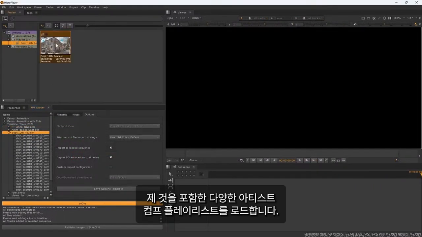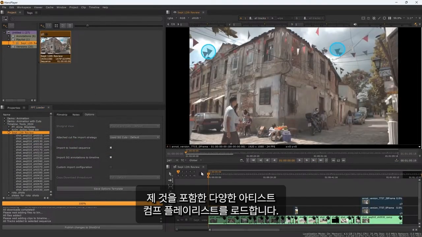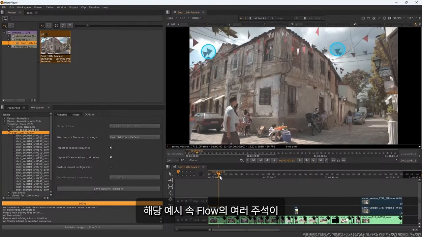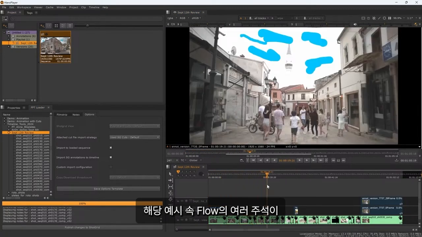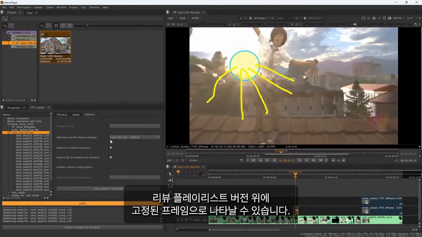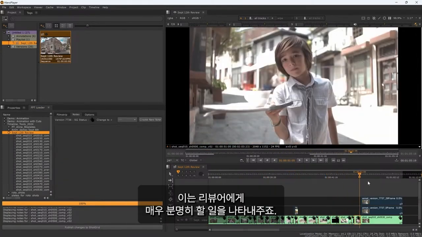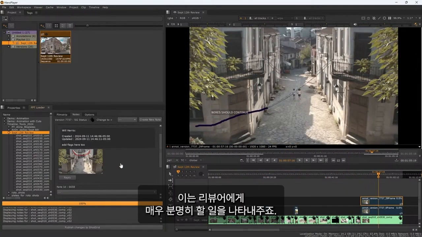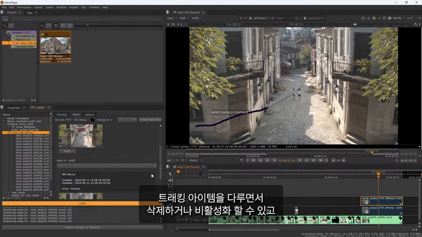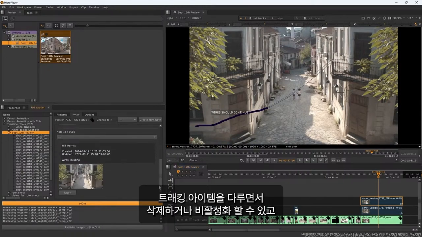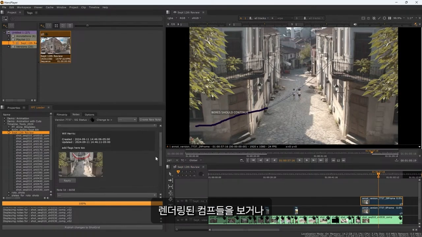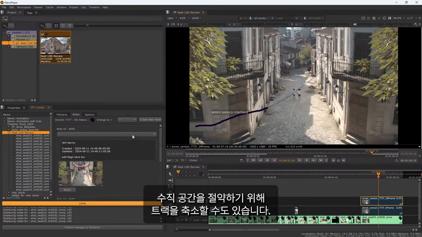Now I'm loading a playlist of various artist comps, including mine. In our example, multiple annotations from Flow can show up as freeze frames above the versions in my review playlist. This makes a very obvious to-do list for reviewers. I could delete the track items as I address them, disable them to see through to the comp render, and perhaps collapse the tracks to save vertical space.